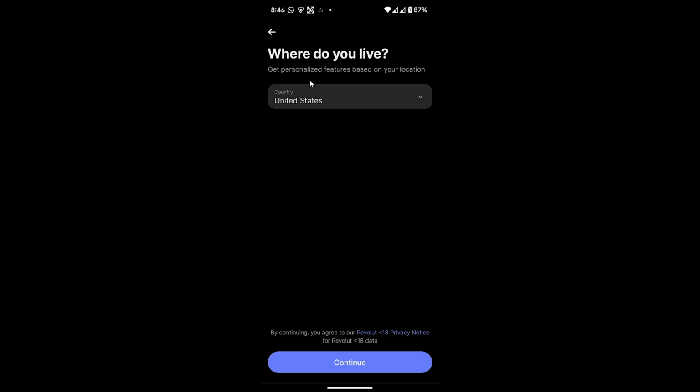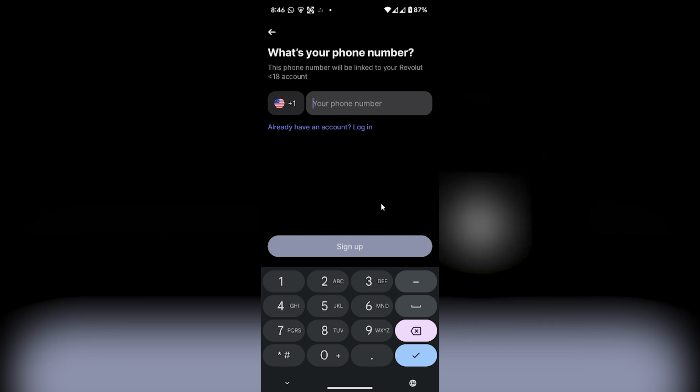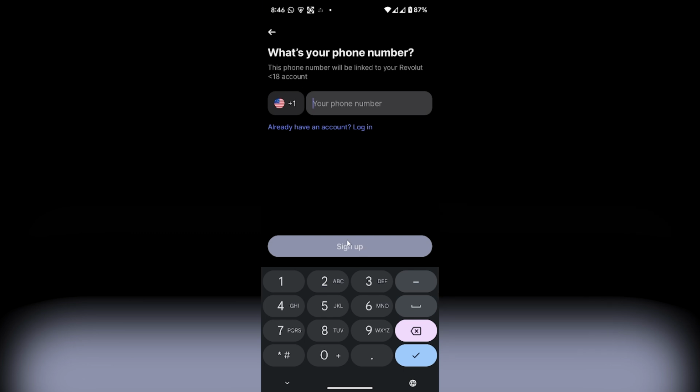match the parent country. And then you have to click on Continue, and after that you have to enter your child's phone number. The phone number will be linked to your Revolut less than 18 account. So type in your phone number and click on Sign Up, and you also have to follow along with the instructions, and that's how you can create a Revolut Junior account.